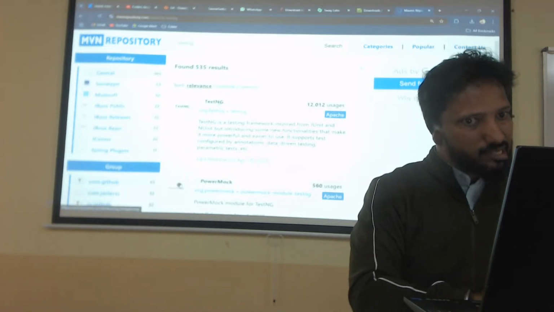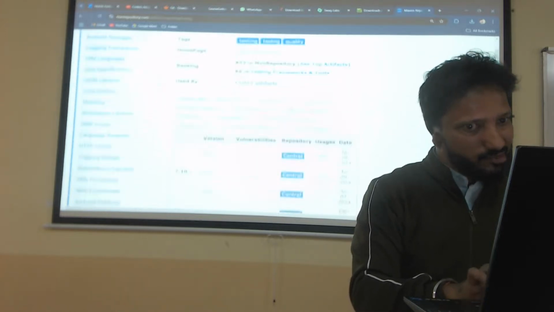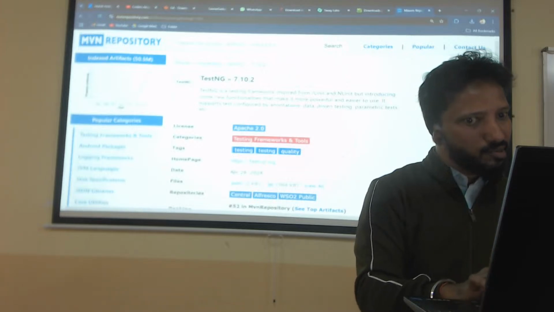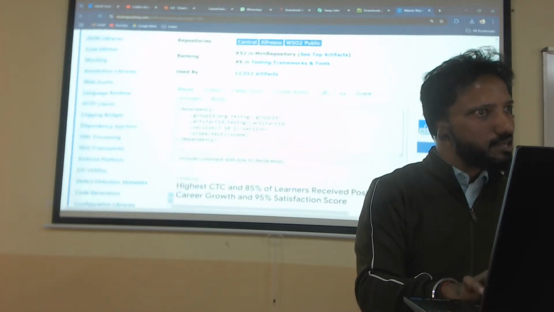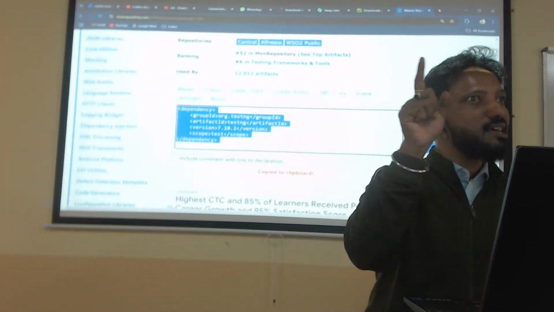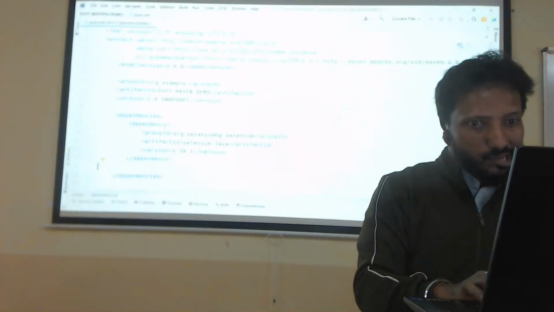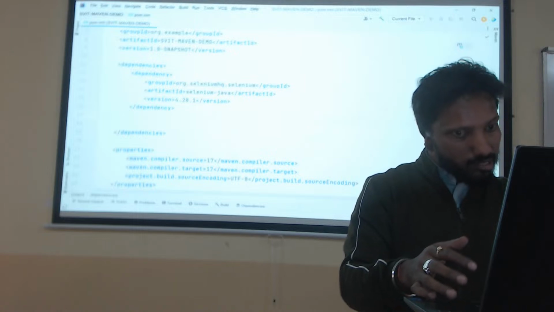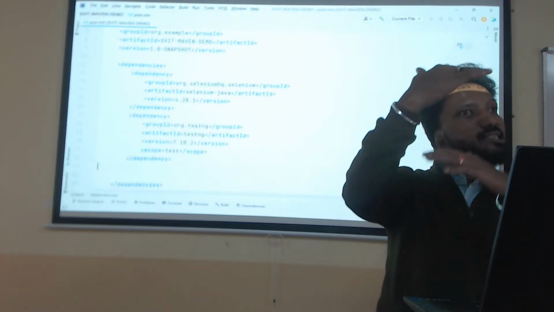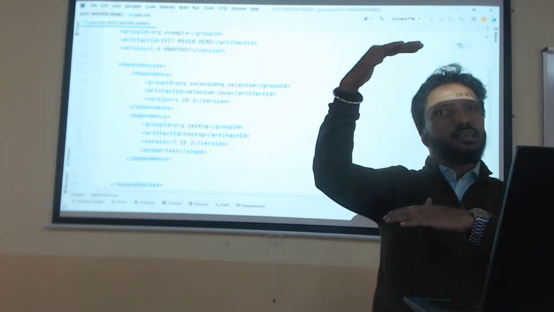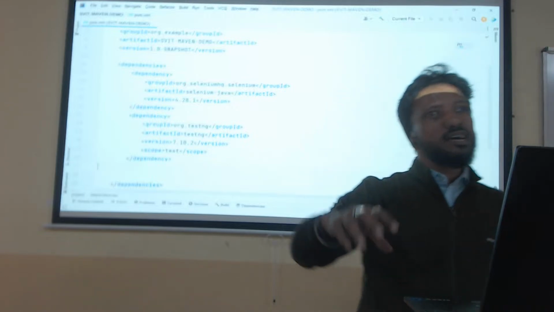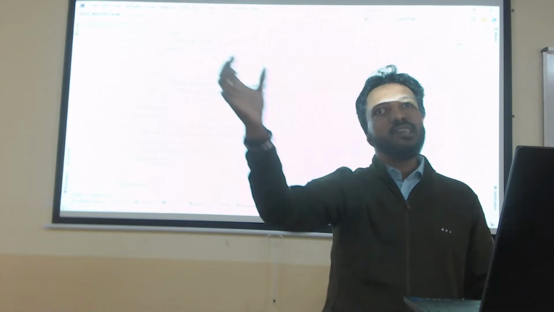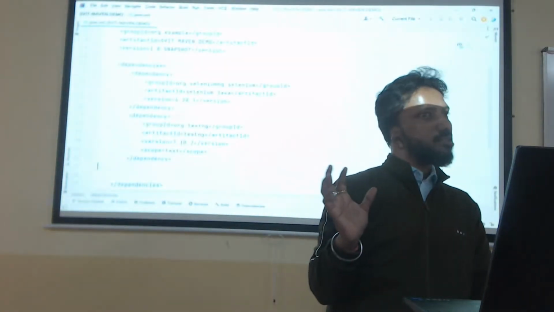Click on that TestNG. You will get a version like that, version 7.10.2. Click on that. Copy the Maven version. Copy it, but when you paste, you have to be careful. See, after the dependency tag, all dependencies will be inside the dependencies tag, like a classroom has students. The dependencies tag will have all the individual dependencies.